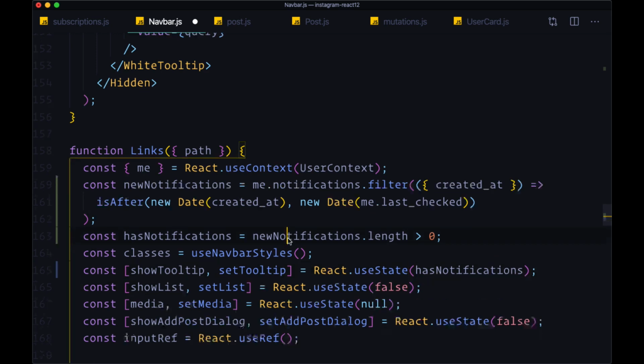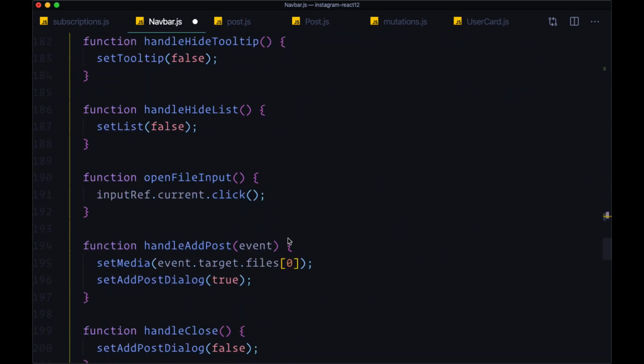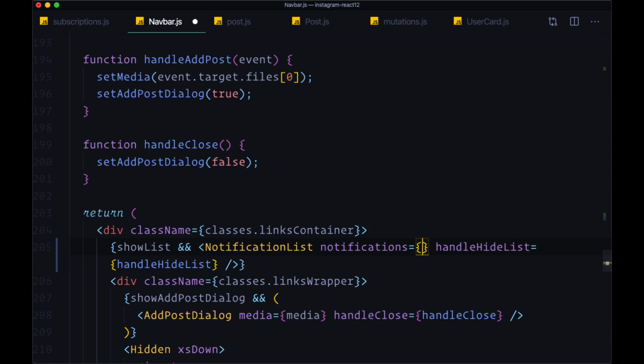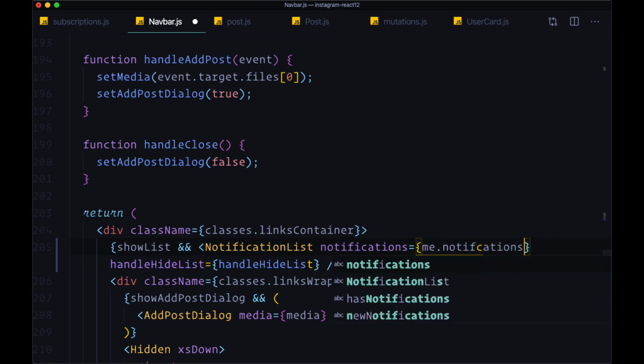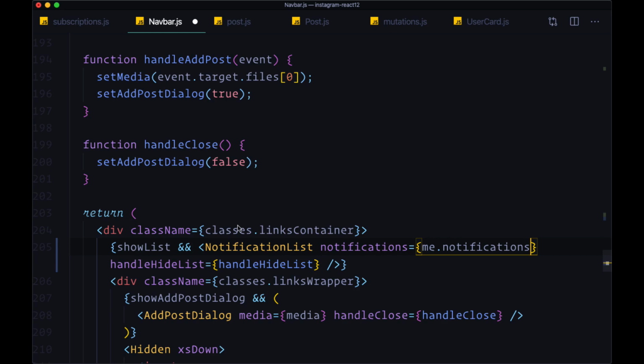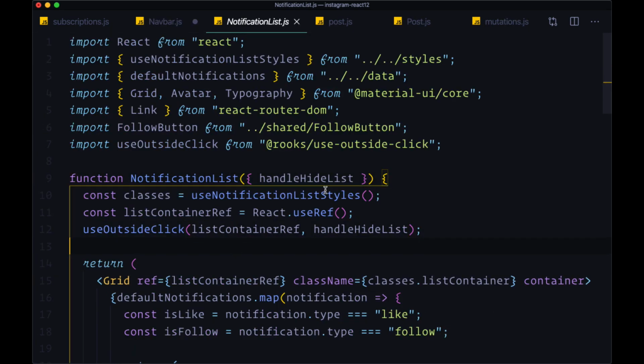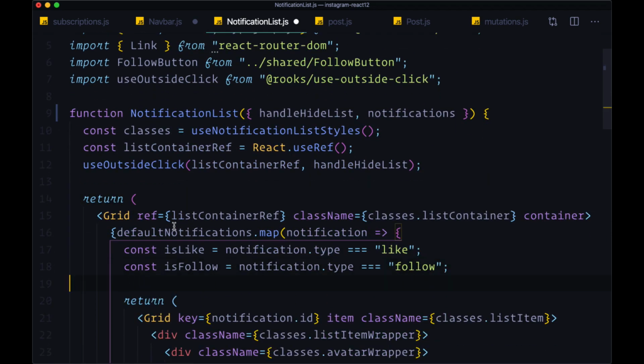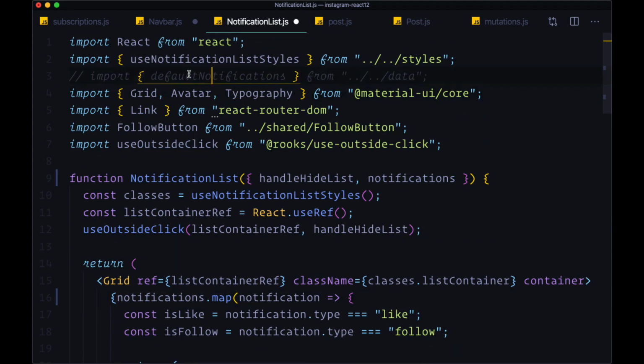And then as for displaying the notifications themselves, we're going to pass down to NotificationList notifications from me.notifications. So here within NotificationList is where we're going to show the actual data for the notifications, and we're going to replace defaultNotifications with that.